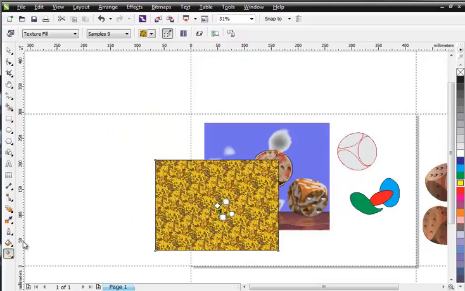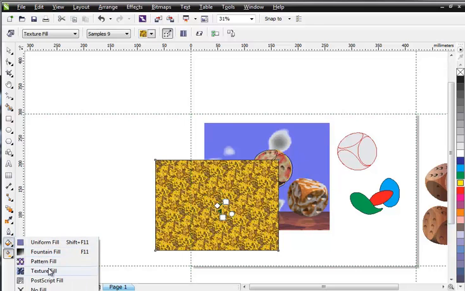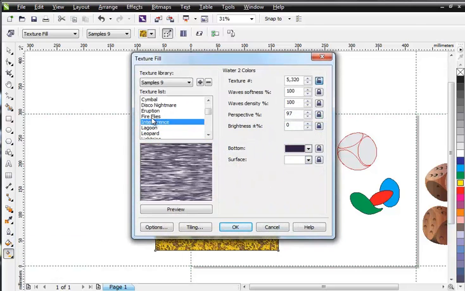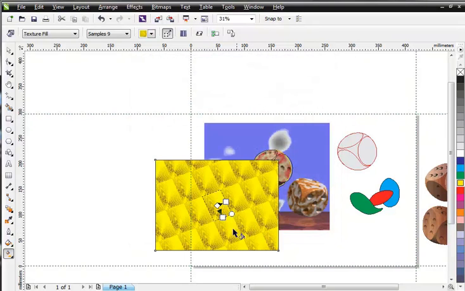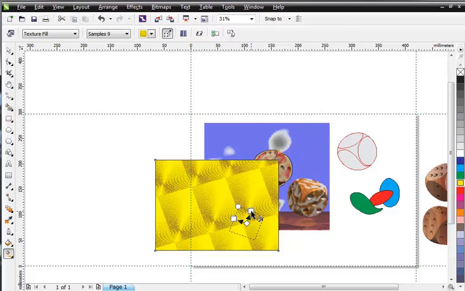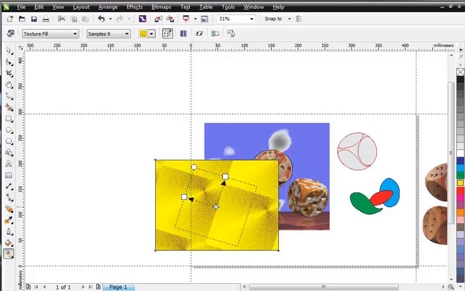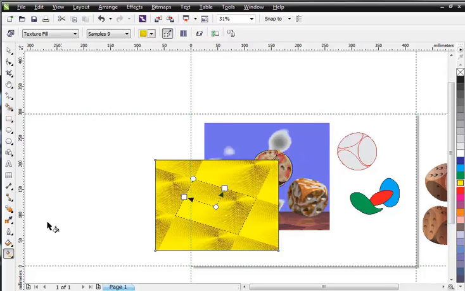Let's choose some other texture. Go to Texture Fill window. Let's choose Symbol texture and click OK. Well, this one is perfect. We can see the tiles clearly and we can analyse how the structure reacts to editing the main tile. So we can edit the tiles with the Interactive Fill tool.